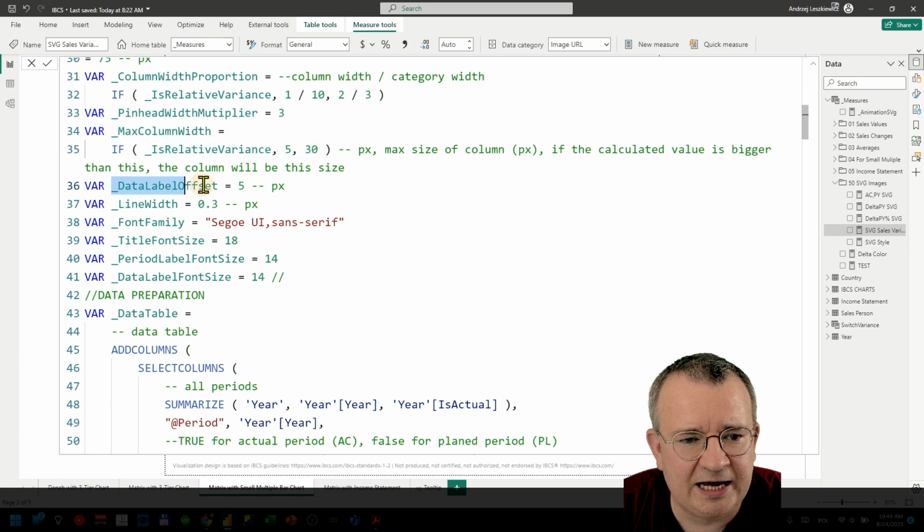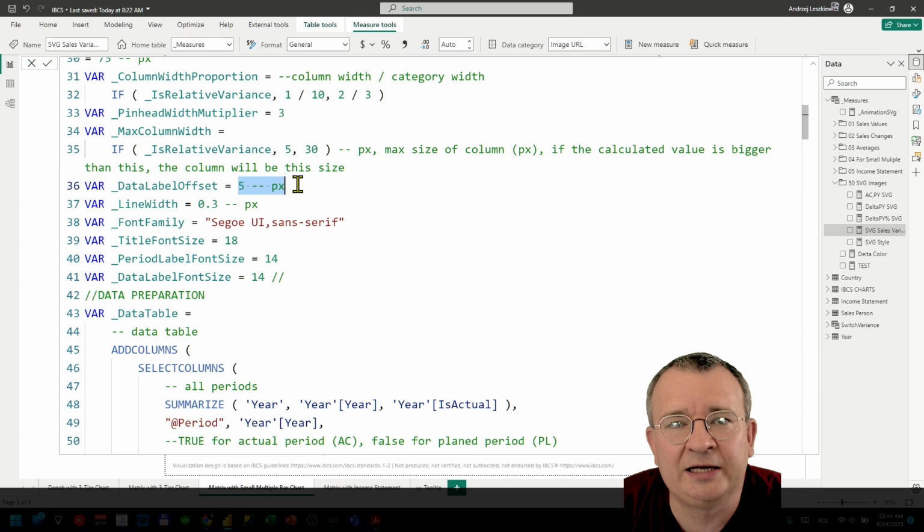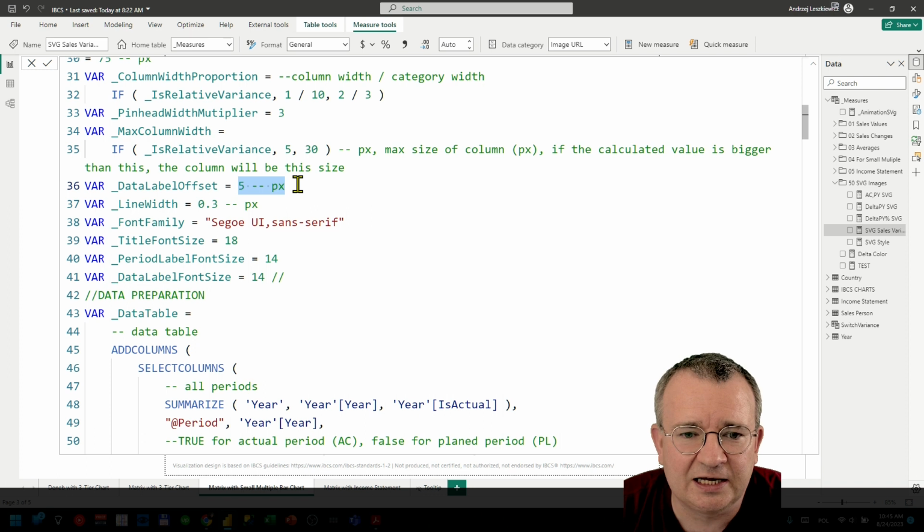Then I have data label offset, which means that I have a 5 pixel offset between the columns and data labels above or below the columns. Again, we can use some formula here instead of a hard-coded value to make it dependent on font size. Also, the same is true for column width. We can make everything depend on font size. We can make some calculations here. But again, for faster development, I just use hard-coded values.